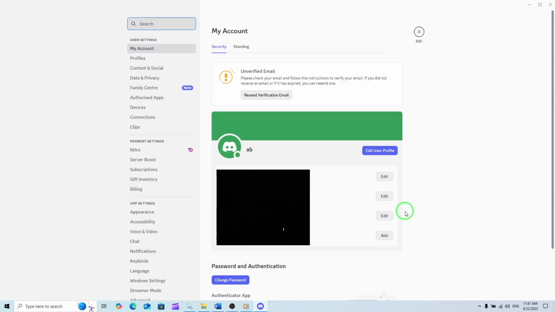And that's it. With just a few clicks, you've managed to delete or disable your account on the Discord app for PC. Whether you're stepping away from Discord permanently, or just taking a pause, now you know exactly how to manage your account with the latest update.